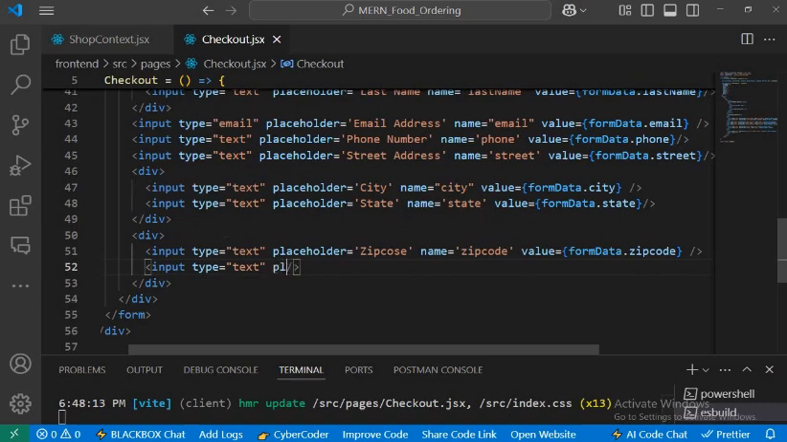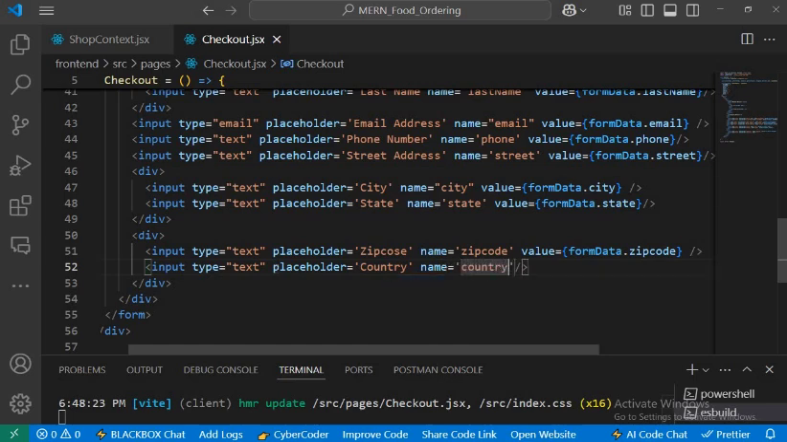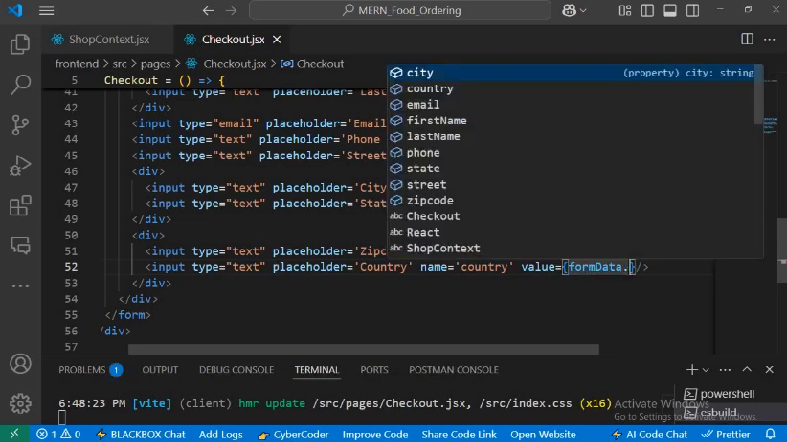Then right here, the last input field, which is going to be for country. Placeholder will be country. The name will be country. The value will be form data dot country.